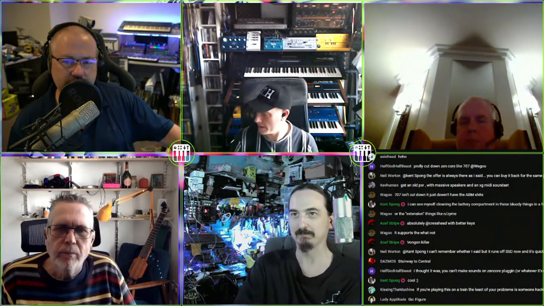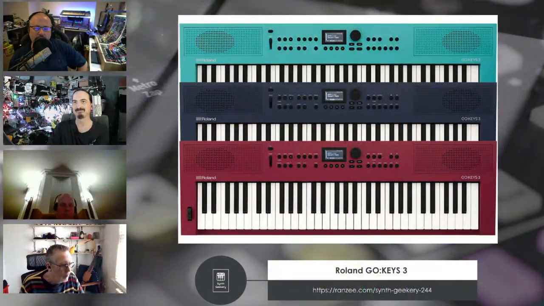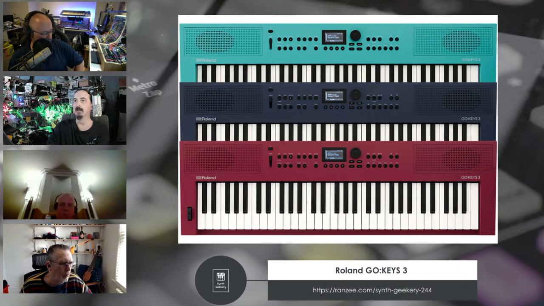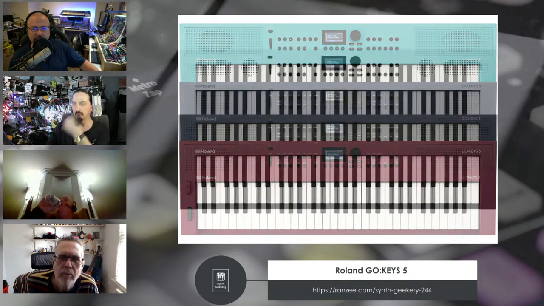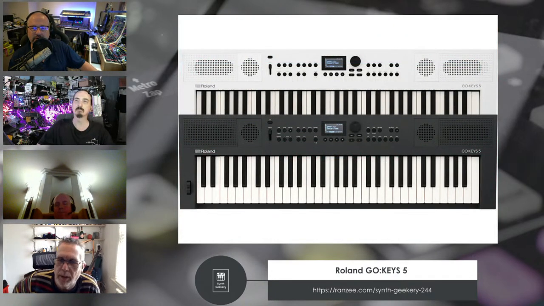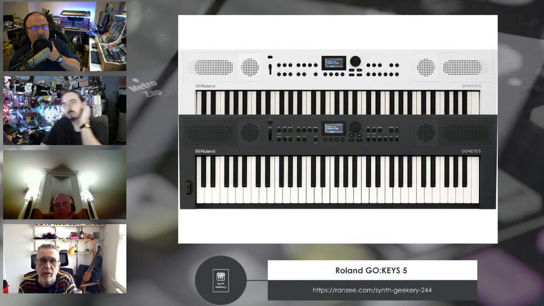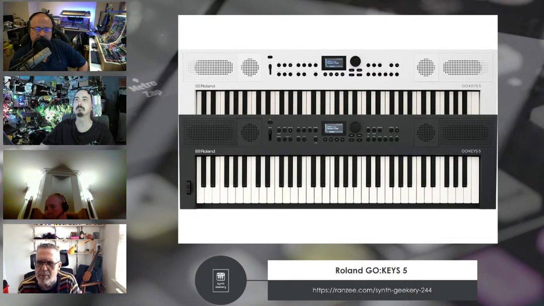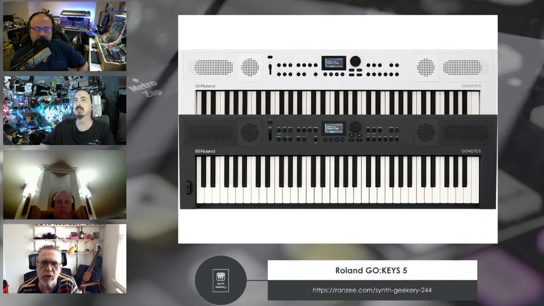Yes, good point. Well, anyway, Roland GO:KEYS. I guess there'll be a market for these things. There is a big market for them, and it's quite a busy market because there's Yamaha and Casio in there. And it's not cheap. It's well priced at 300 plus, but you can pick up a starter keyboard for what, 100 quid.